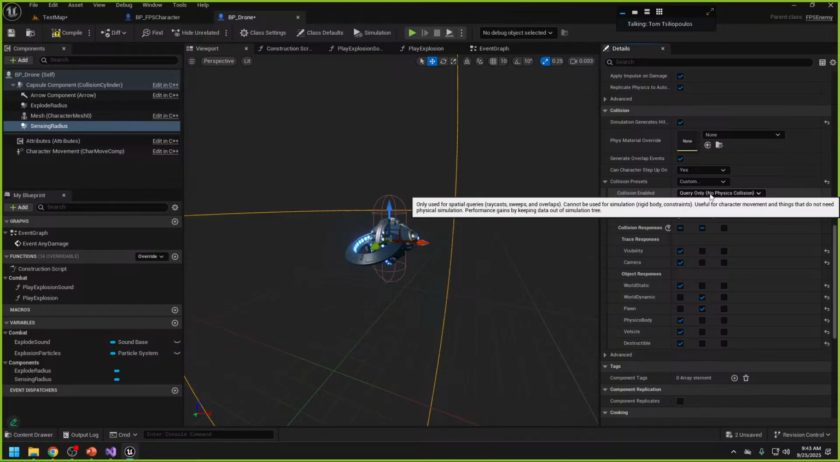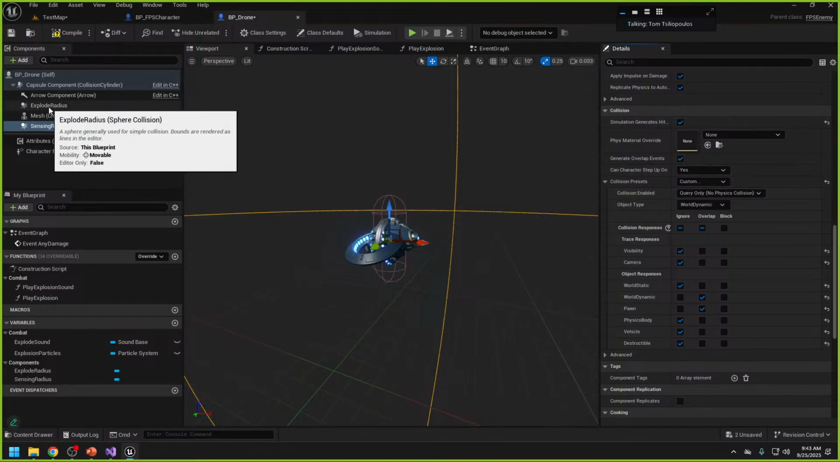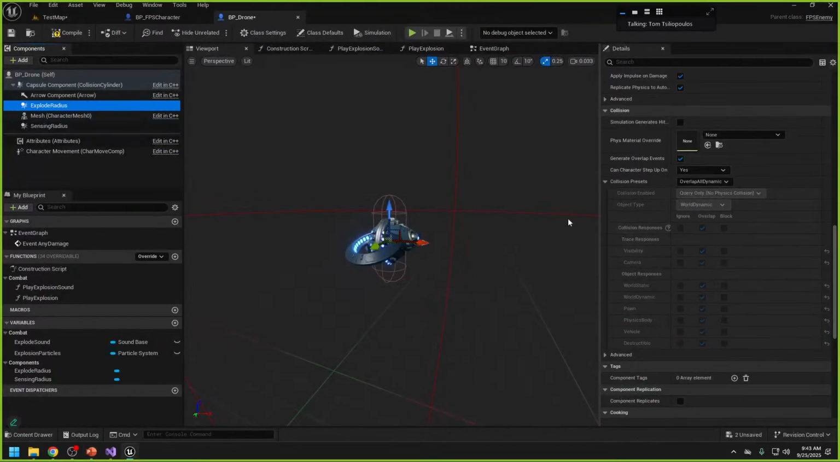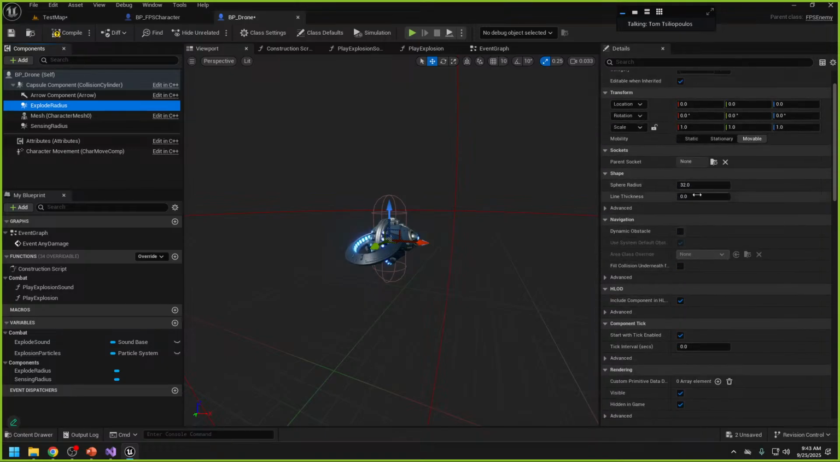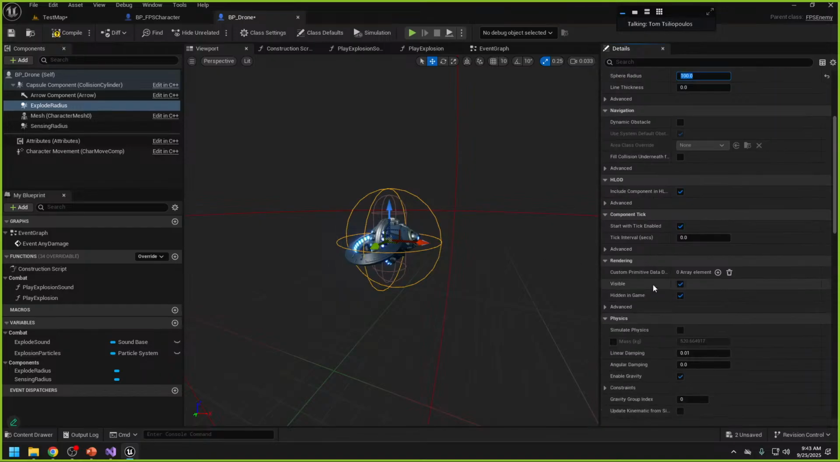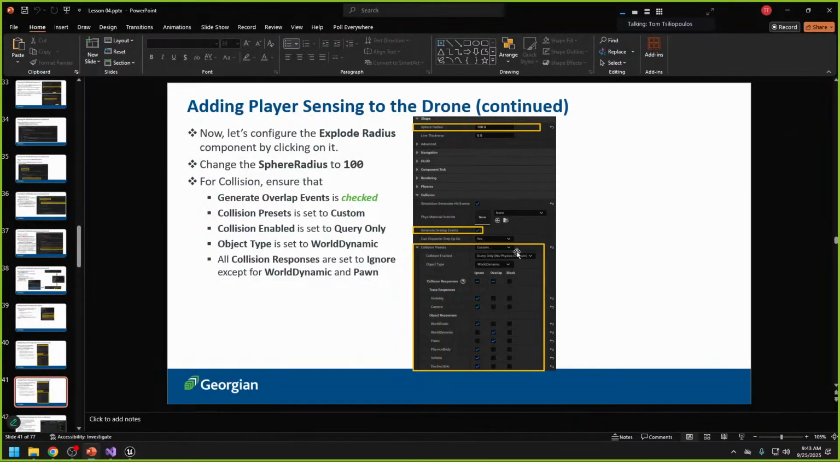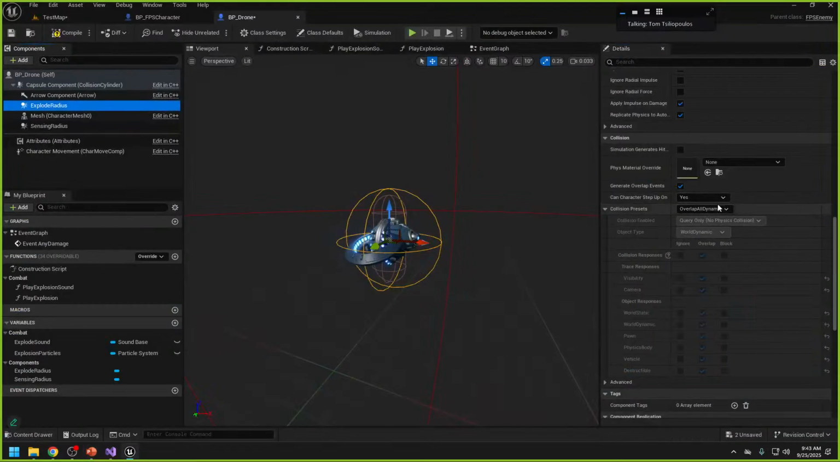Next, I want to do the same thing for the explode radius. So I click on the explode radius, and we can see that the explode radius is 100 instead. So let's change the radius for that to 100. You can see that it's just around the object itself. And then down in the collision sphere area, the collision profile, again, let's change it to custom. And let's make sure that it has the same profile. So again, it's going to be world dynamic and pawn. And we're good to go.